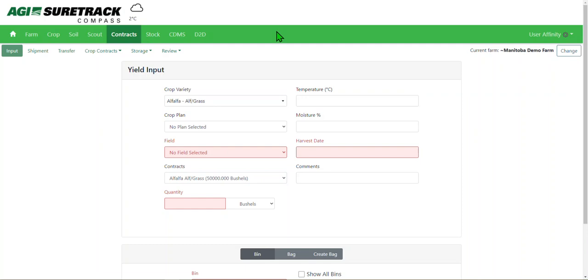First and foremost, get logged into your Compass system, click on the Contracts pillar, and then focus the submenu to the Input section. Yield input is where we're going to be able to perform all of our different harvests in Compass, and we're going to build out our traceability just by filling out some of the basic information in the middle.